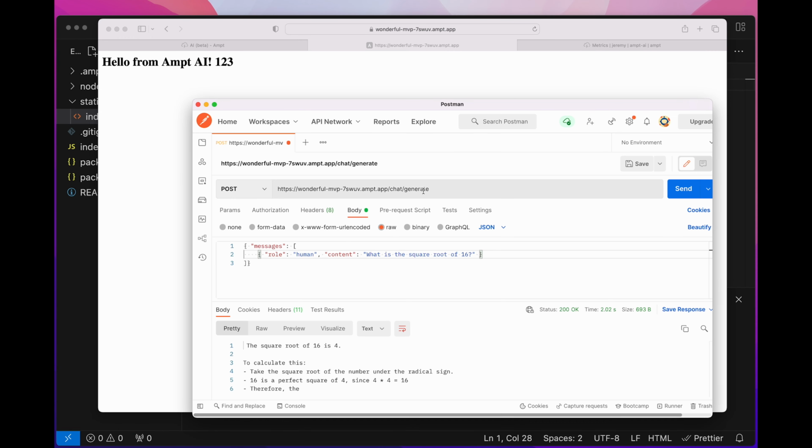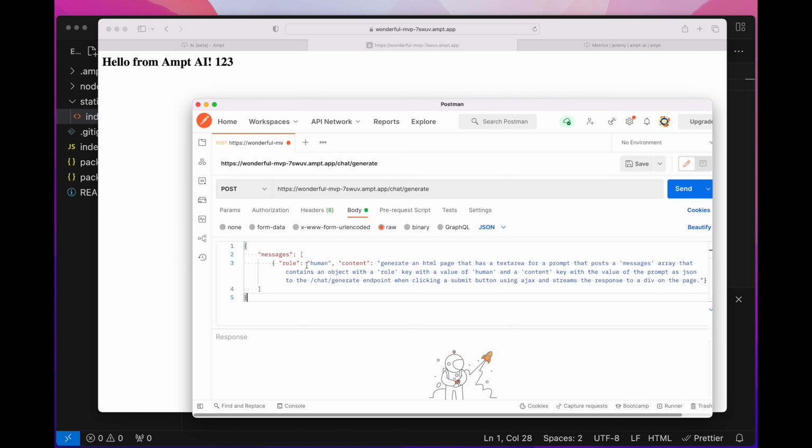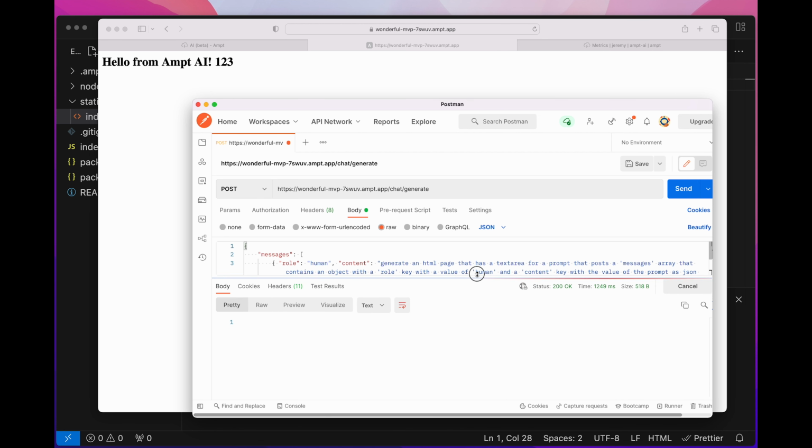Okay, but we want to do something interesting. So let's go back to this, and rather than asking it something simple like what's the square root of 16, let's see if we can get it to generate a front end for us. I just created a prompt that says generate an HTML page. It has a text area for a prompt that posts a messages array that contains an object with a role key with a value of human and a content key with the value of the prompt as JSON to the /chat/generate endpoint when clicking a submit button using Ajax and streams the response to a div on the page. So that's kind of long. Let's run this and see what kind of output this generates for us.